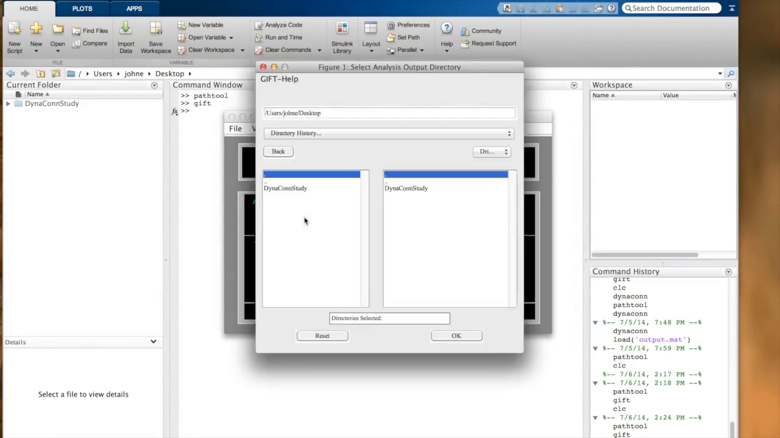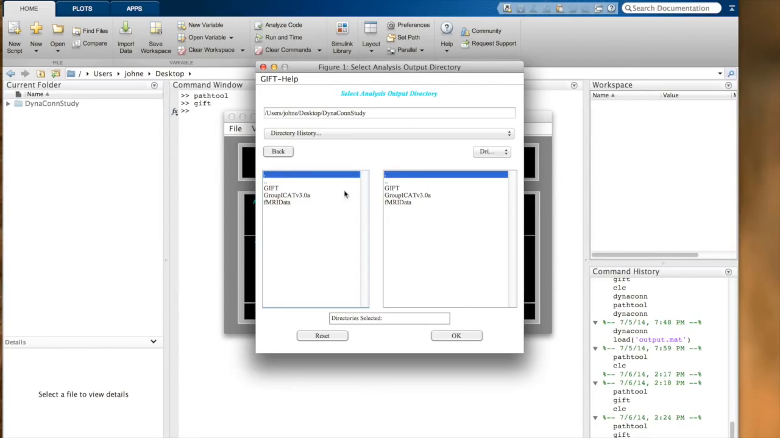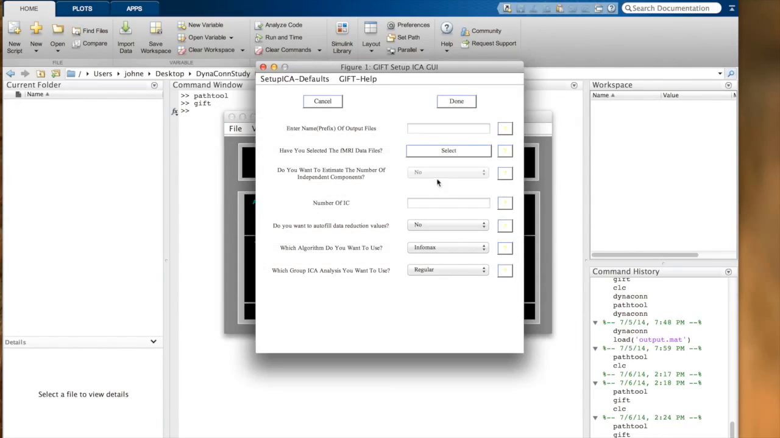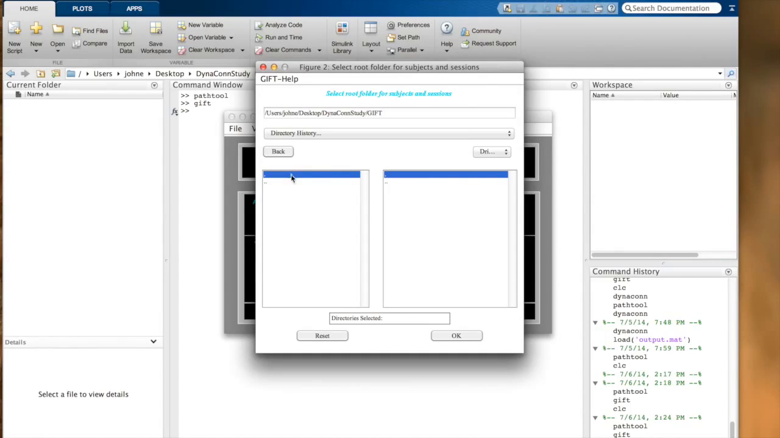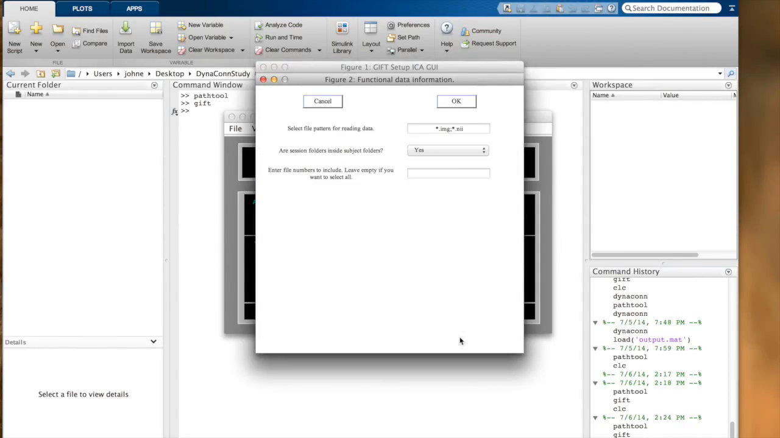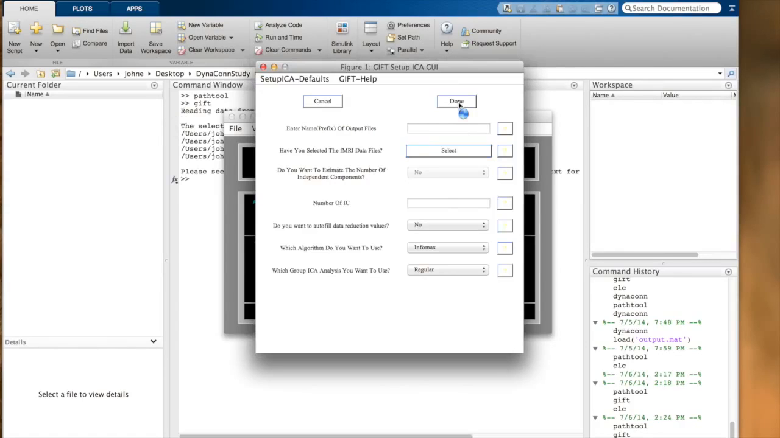and I'm going to set up my ICA analysis, and it's asking for the output directory of the analysis, so I'm going to select that new folder that I created. Then I'm going to select my fMRI data that I'm going to use in the analysis, and it all is in one top level folder, so I'm going to select yes, and I'm going to point to this fMRI data folder. And I don't have any sessions for my data, so I'm going to select no.